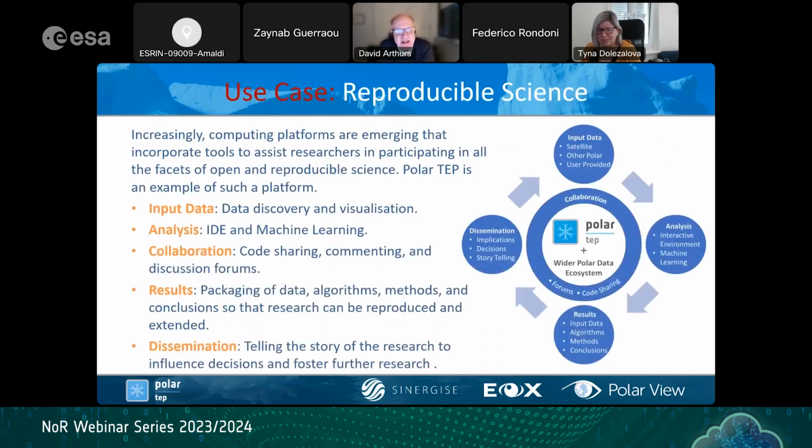And as I said, we're really active in the reproducible science community. On the right there, you see a little diagram of how we support each stage of reproducible science, from input data analysis through to the results, and then the dissemination of those results. And in the middle are different ways that this can also support collaboration.